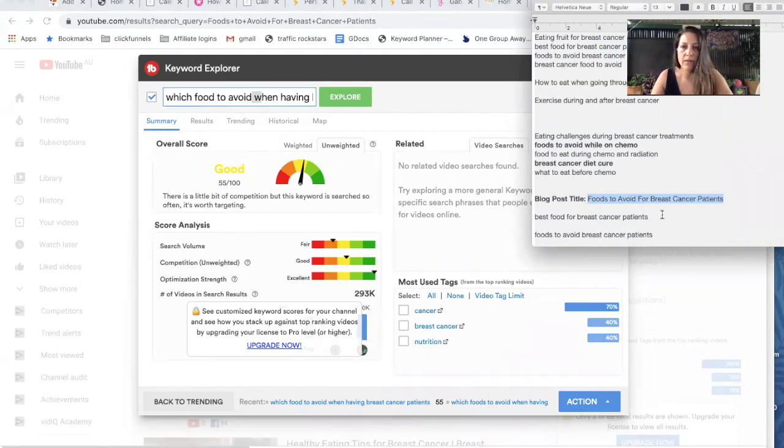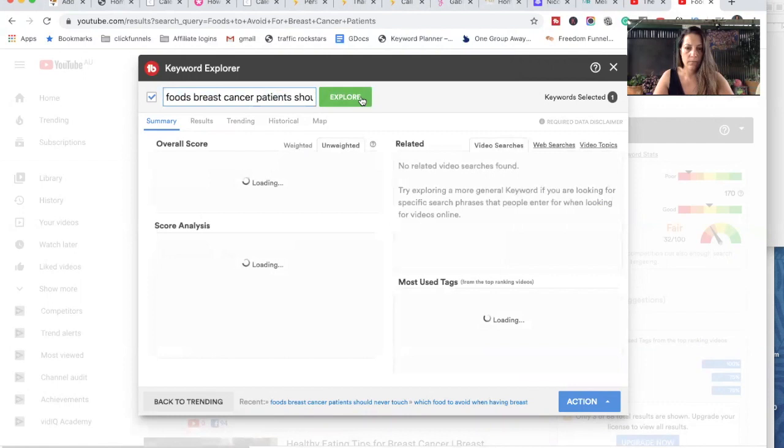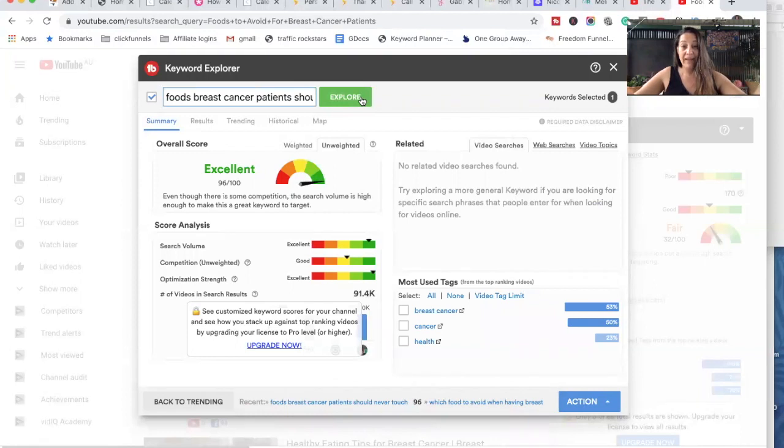Well, what if we look at foods breast cancer patients should never touch? Now that, oh yeah, that title is really compelling. I would want to see that. Do you know what I mean? Like, it's more, oh my God, I should never touch that. Let me click on that straight away, versus a little bit more generic, and it's under the 100,000.